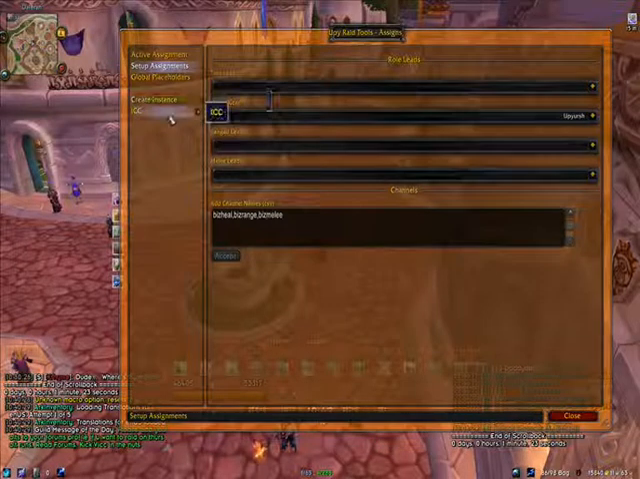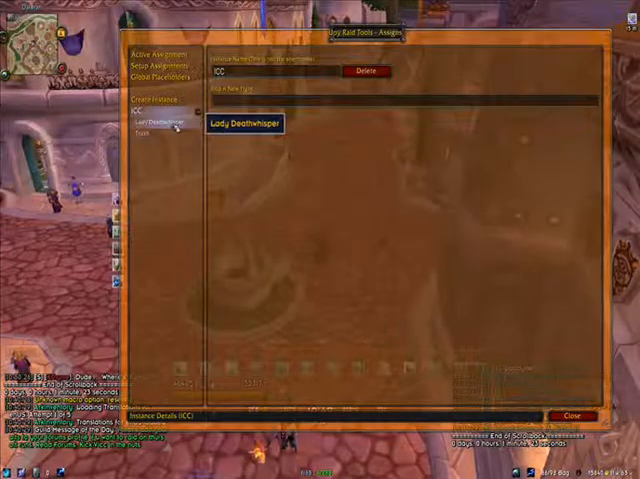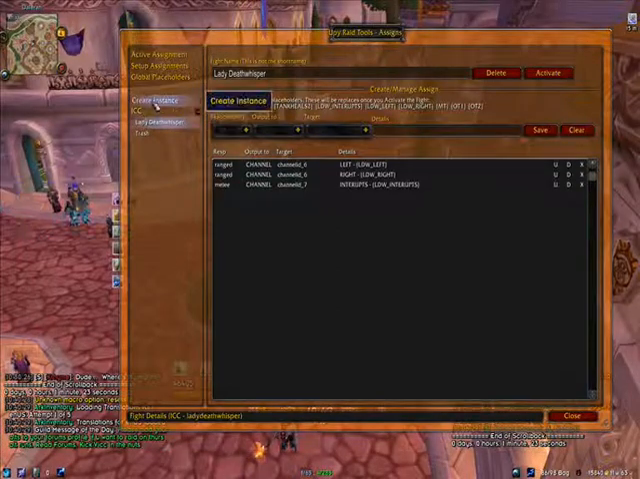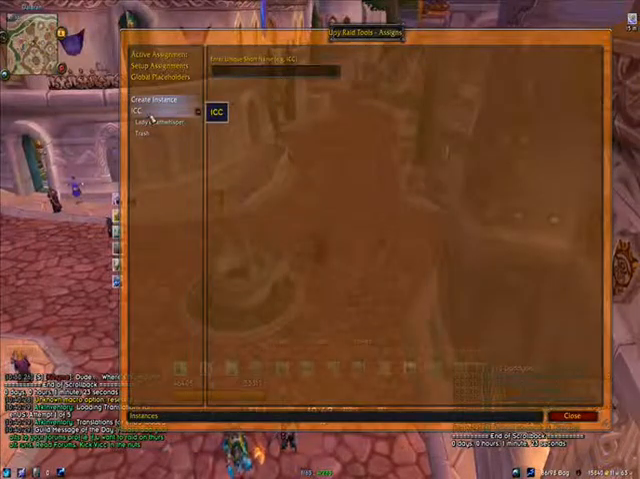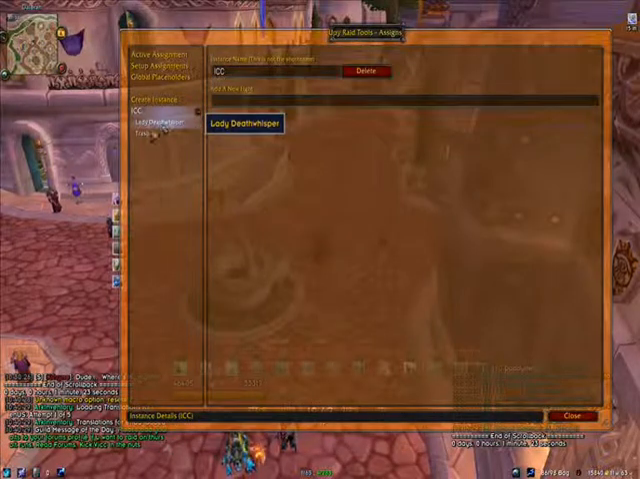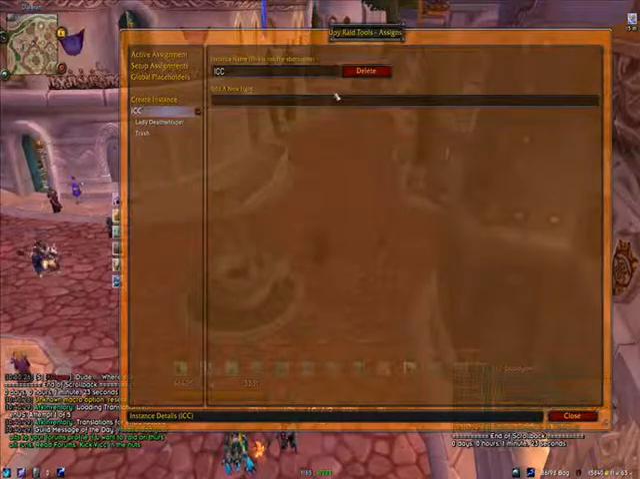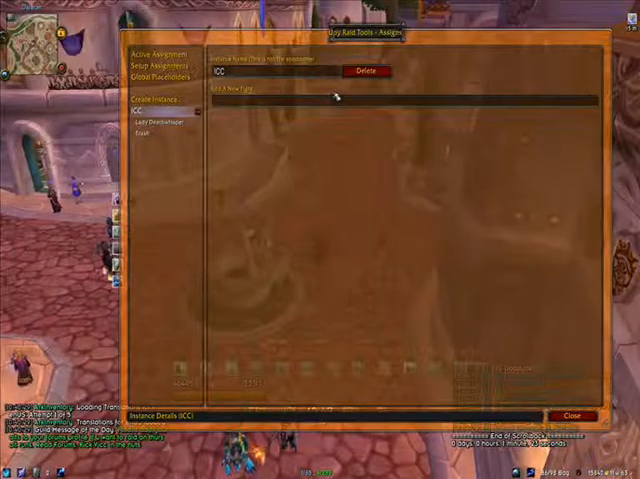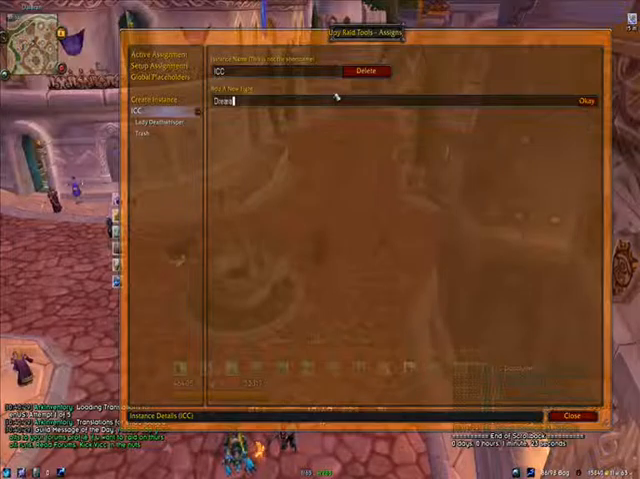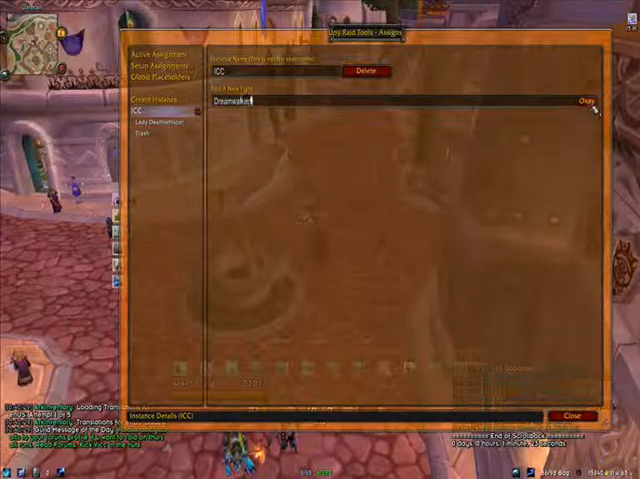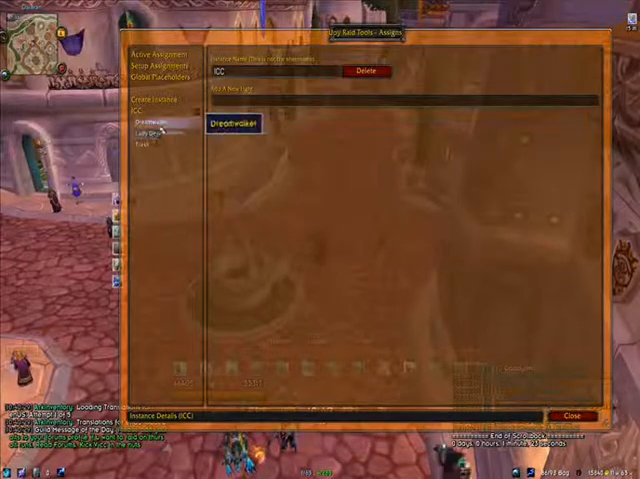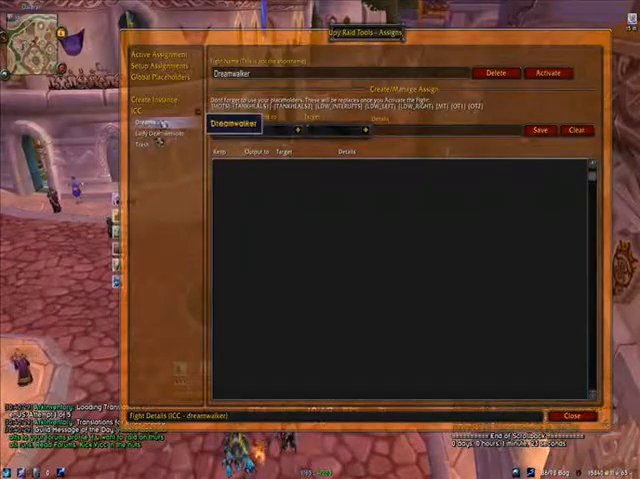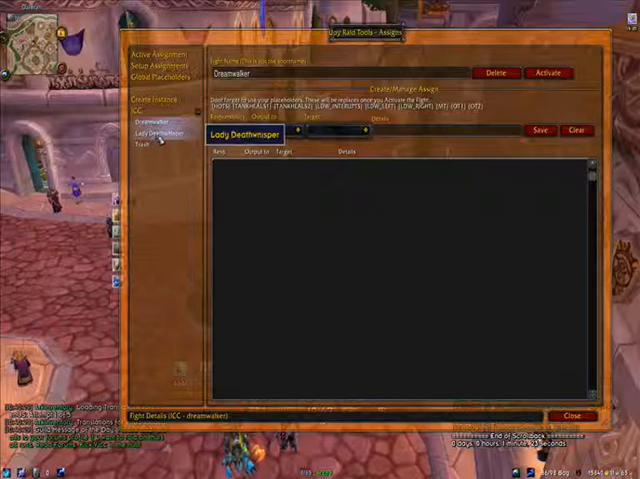And the way that it works is that we set up some generic assignments. So we have an instance, and we can create new instances obviously. So at the moment I've just got an ICC one for demonstration purposes. I can add a new fight to that. Let's just say that it's Dreamwalker. And we can see now that we have a new fight available to be adding information to.